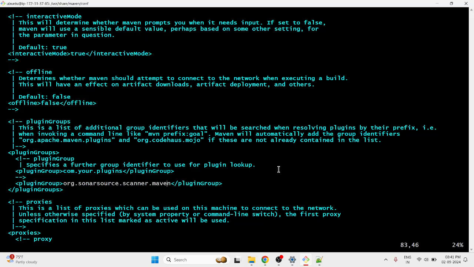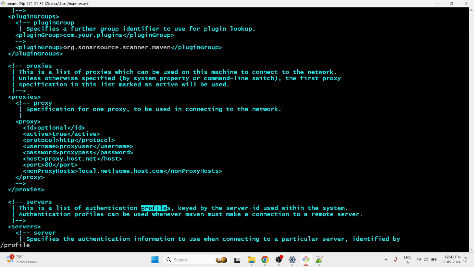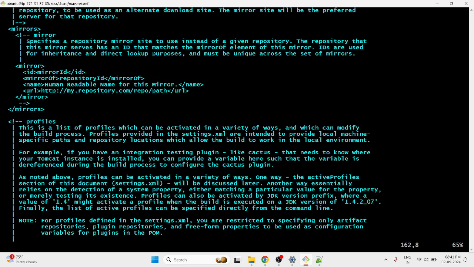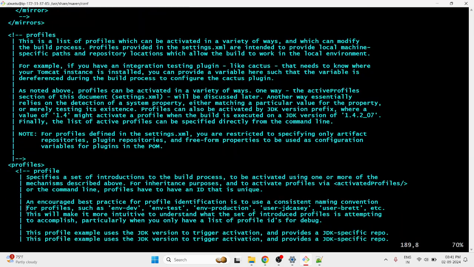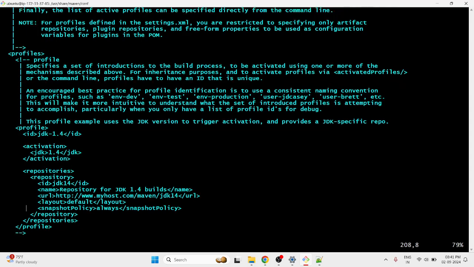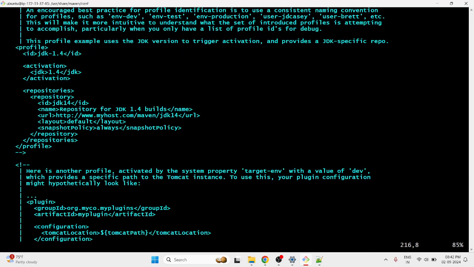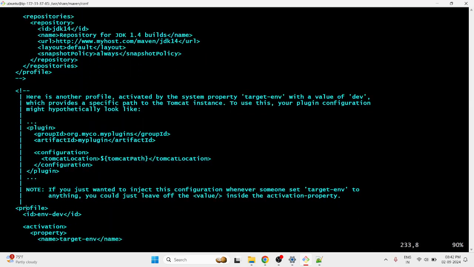This is one thing. Another thing is there will be something called the profiles section. Yeah, this is the profile section. So we have to add a new profile for our SonarQube. What does this profile mean?